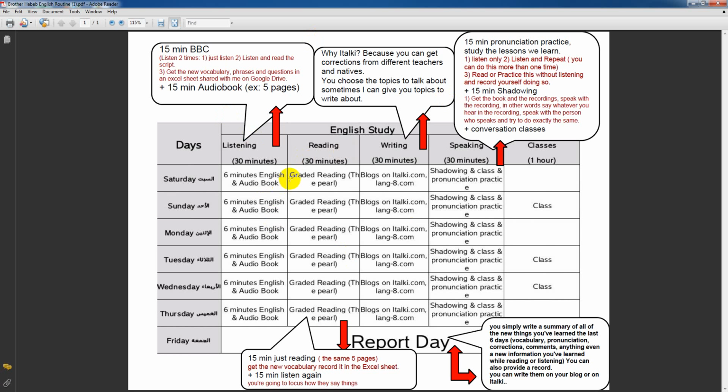Okay, so in here we have the routine about 6 days from Saturday to Thursday. Friday is off. Yay. Okay. In this we practice the 4 skills. Your English study will be focusing on the 4 skills: the listening, the reading, the writing, and the speaking. Each 30 minutes, each of them 30 minutes every day: Saturday, Sunday, Monday, and so on. Okay, plus the classes. We're not going to discuss this now.